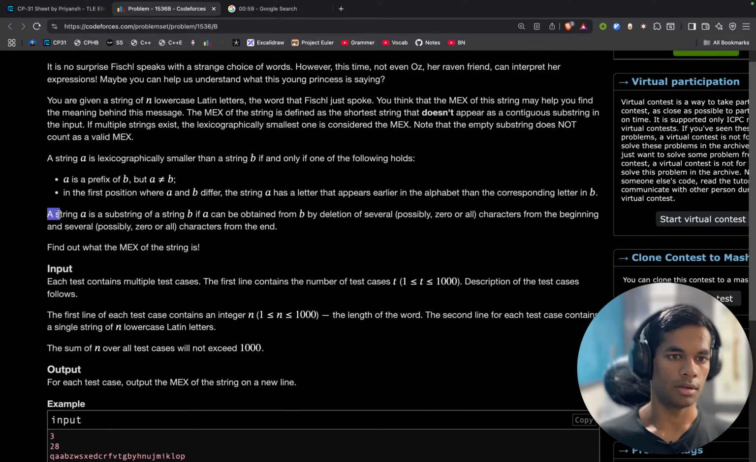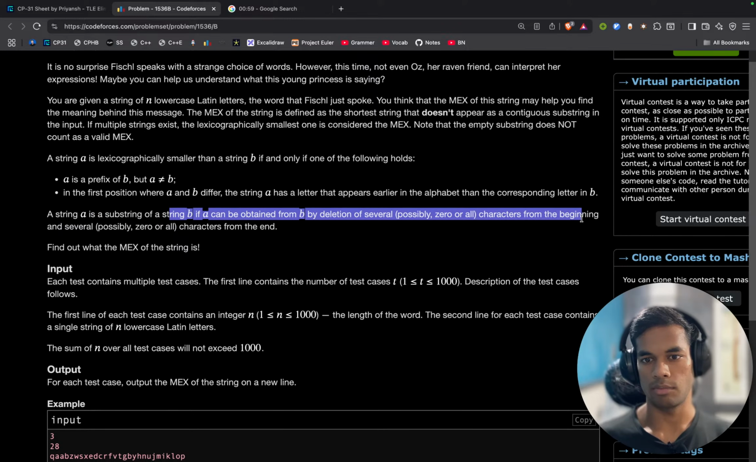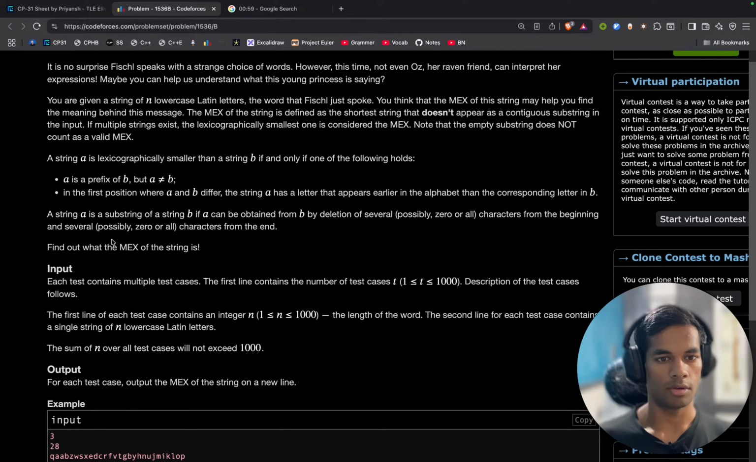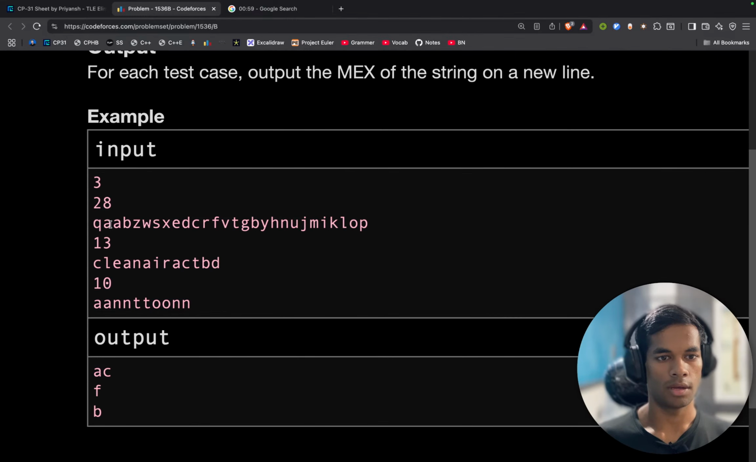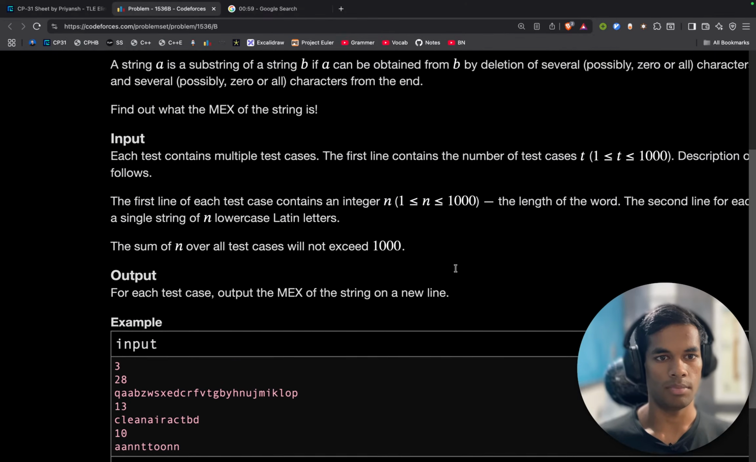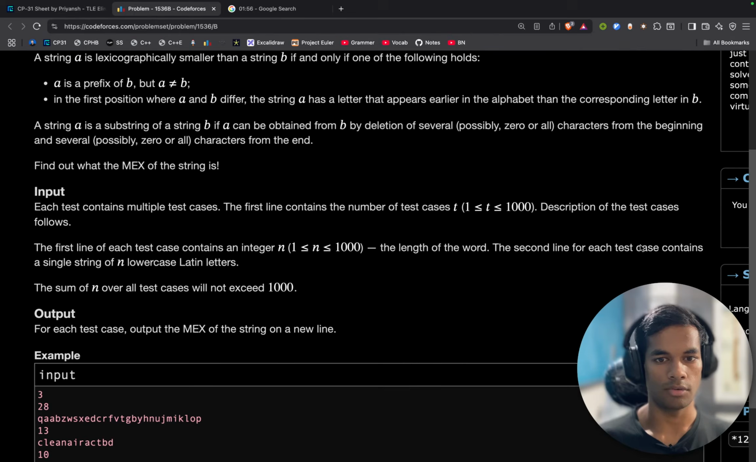A string A is a subsequence of B if A can be obtained by deleting several characters from B. Find out the MEX of the string. Okay. How long can the string be? I need to find the MEX, so how long can the length of that string be?